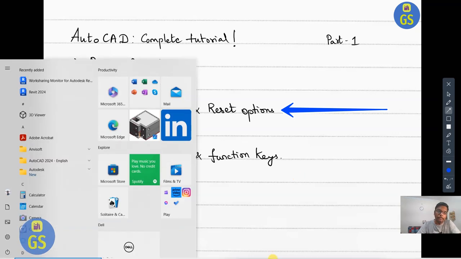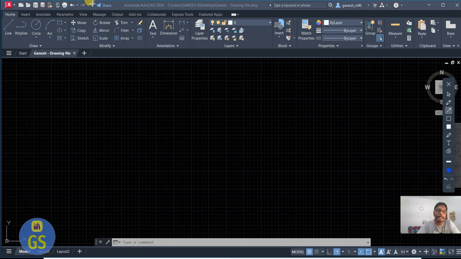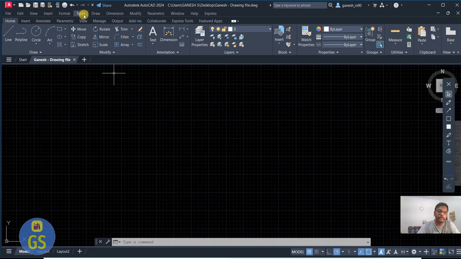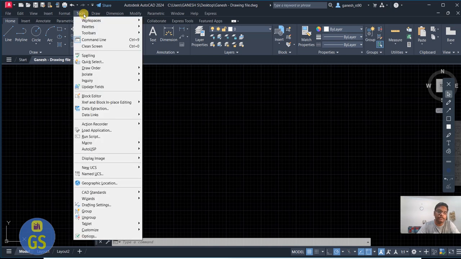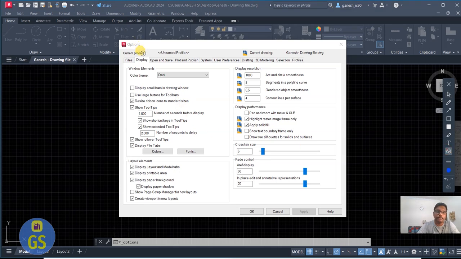I'll show you a demo now. Go back to AutoCAD. Just clear. Now, as I said, we need the menu bar. So go to the File menu. Here is the menu bar option, show menu bar. Click on it. Here you can see the tools. Click on Tools, and again go to Options. Once you go to Options, the notable thing is Display. Two things are to be noted here: one is Display and the second one is Profile.